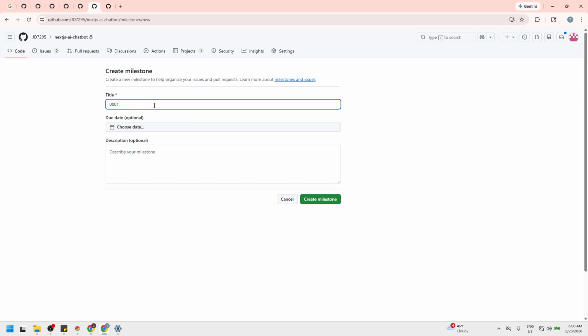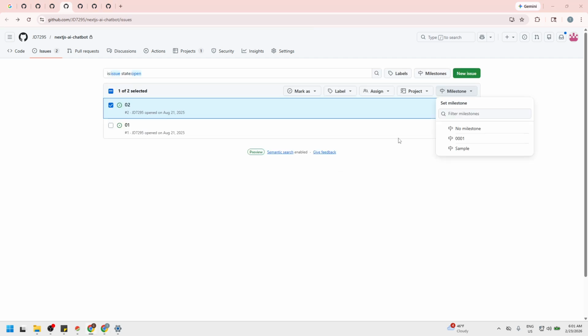Give your milestone a clear, outcome-focused title and description so everyone understands the scope. You can optionally add a due date, which is helpful for spotting schedule risk and coordinating releases. Once your milestone exists, open any issue or pull request and look to the right-hand sidebar. There, select the milestone you just created.